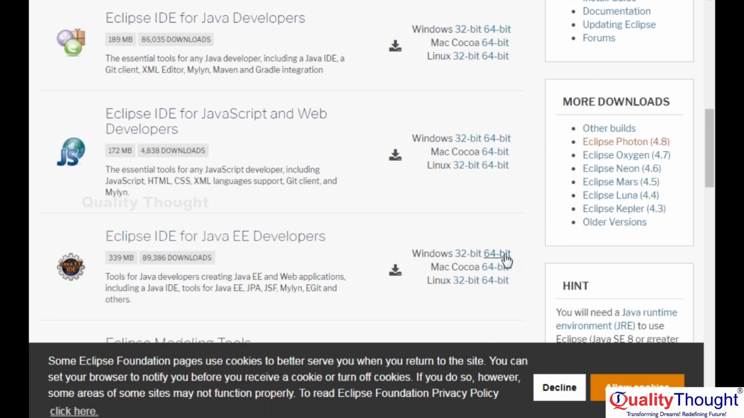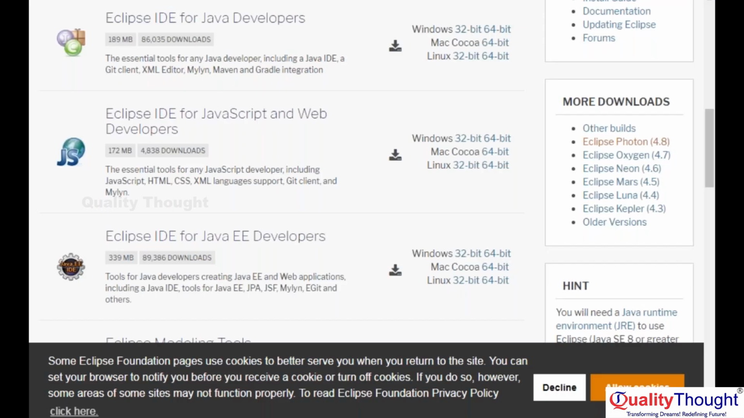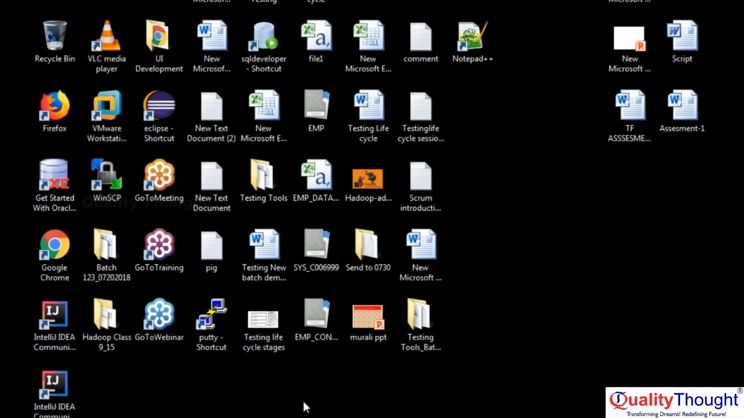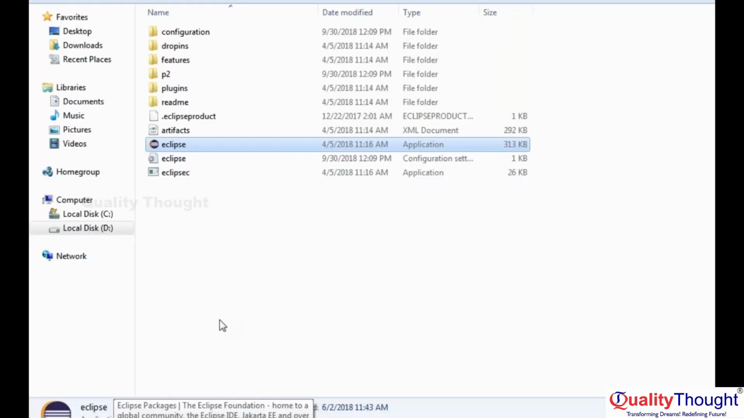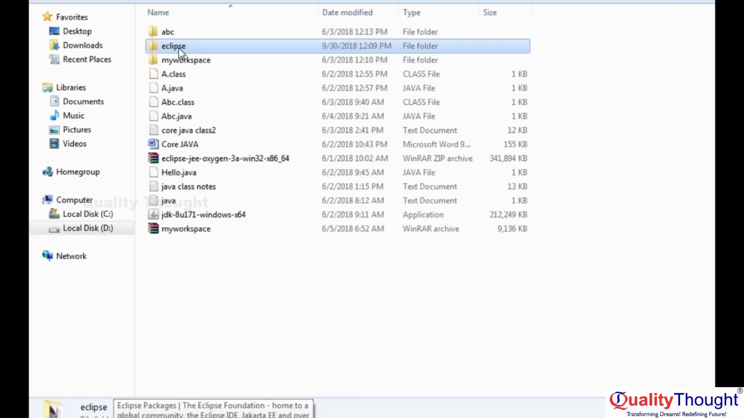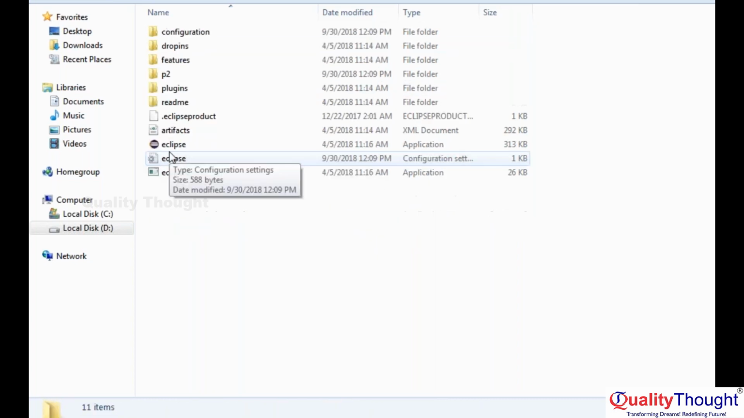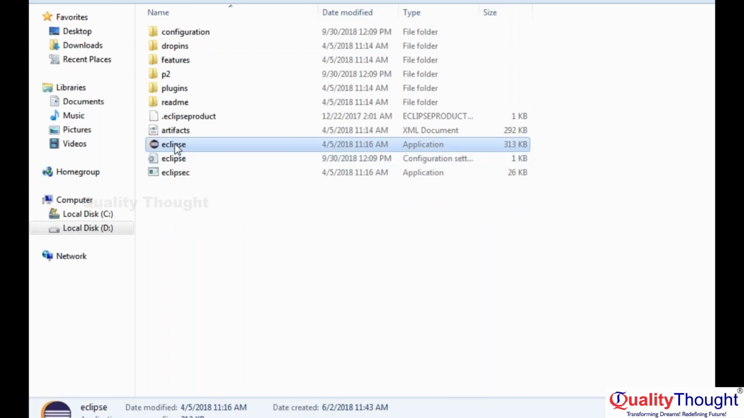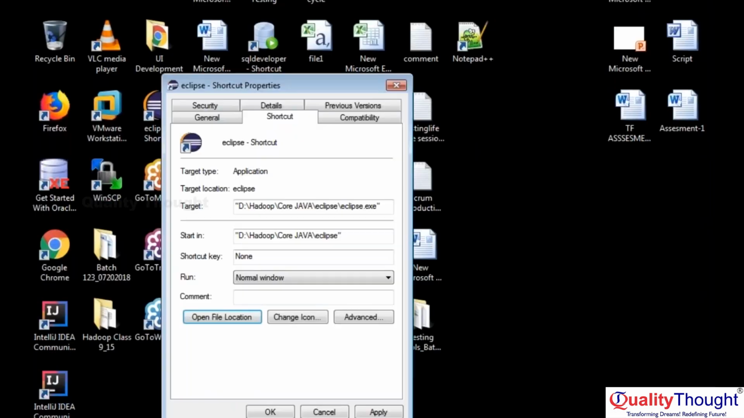You will get a zip file. Once you extract that zip file, you will get the Eclipse folder. In this you will see the Eclipse icon. Double click on this Eclipse icon or send it to desktop. You will see the icon in this way. Click on this Eclipse icon, click on run.